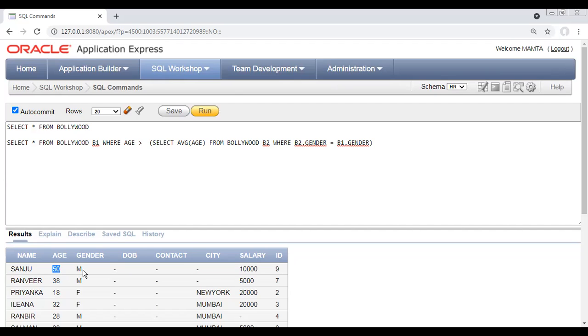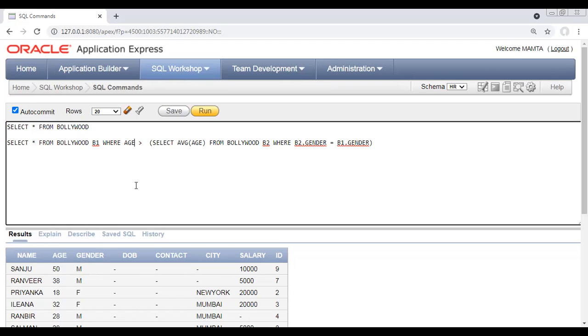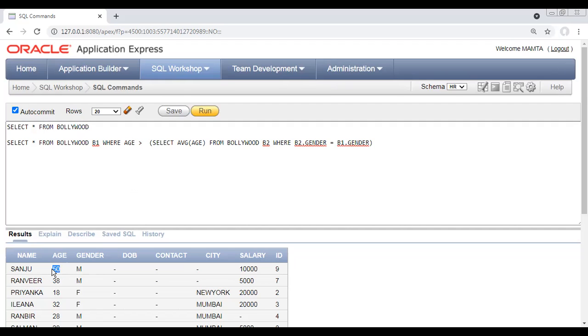Whether that value will match with this or not is a secondary part. If it is matching, that record will be selected, or if it is not matching, that will be rejected. Very simple. So let's say the result was 45 point something, right? And this is a 50. So this has been selected.